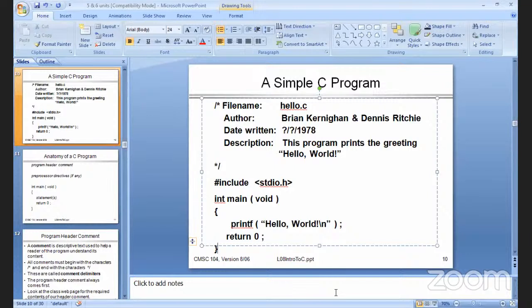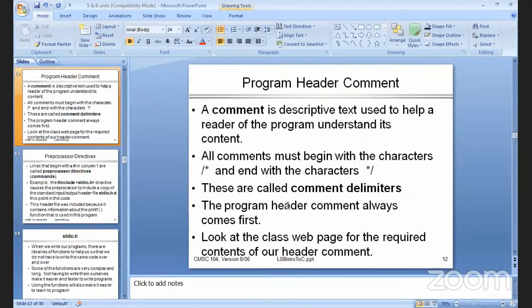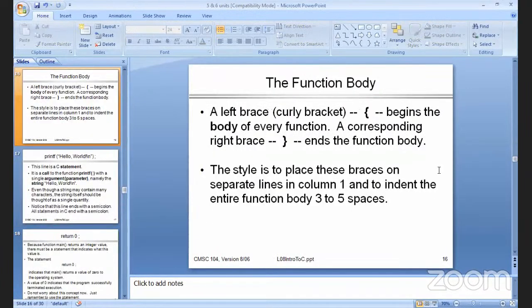Then, if the program or the function is over, we can show that with a right brace. Within the braces, or curly brackets, we have to write every function. The left one indicates the starting of the function, and the right one indicates that it's a closing mode.